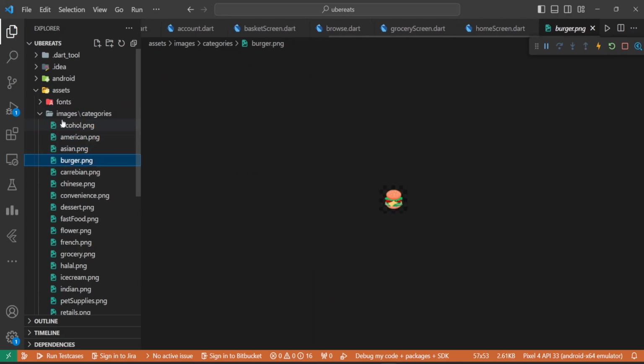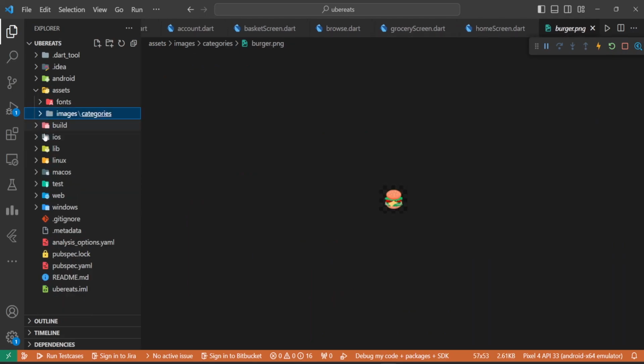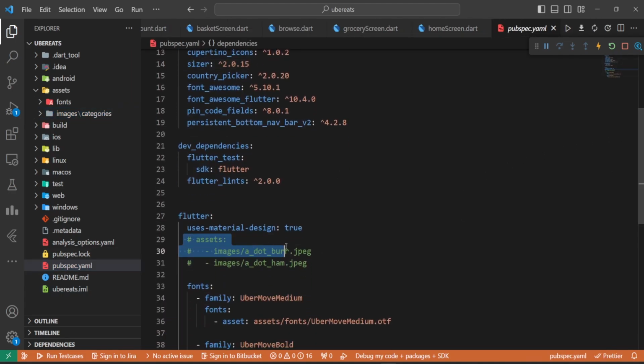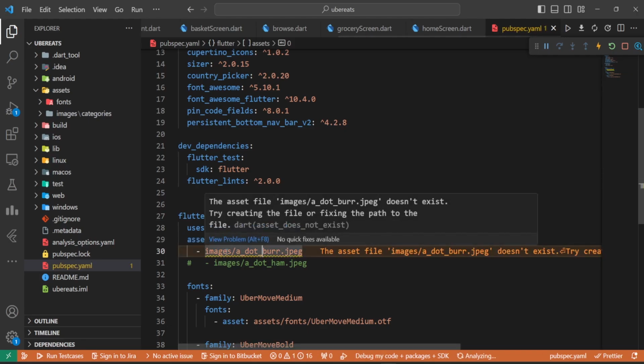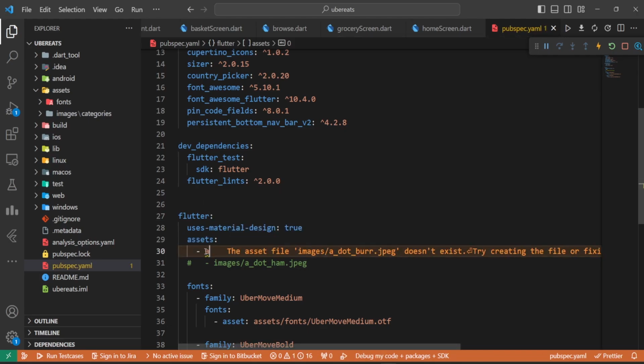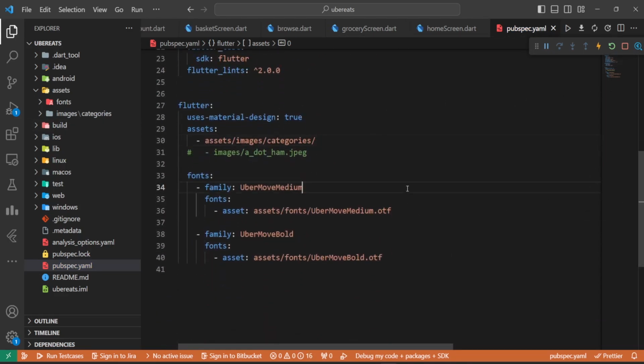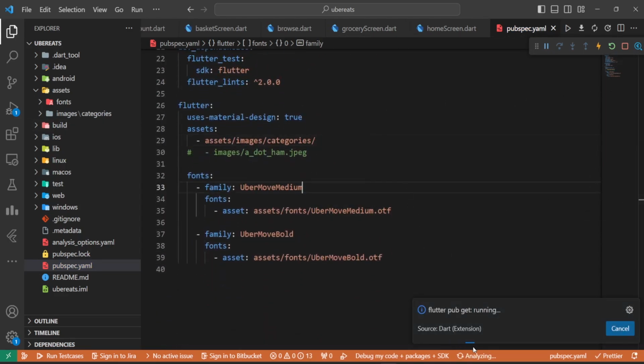Now it's time that we add this file destination inside our pubspec. So we'll head over to pubspec, and here we will uncomment this one, and it's going to be assets slash images slash categories. Okay, we are good. Now let's save it, and we have to do flutter pub get.